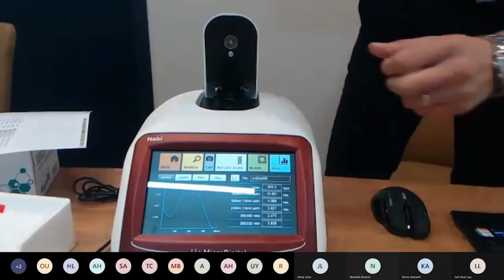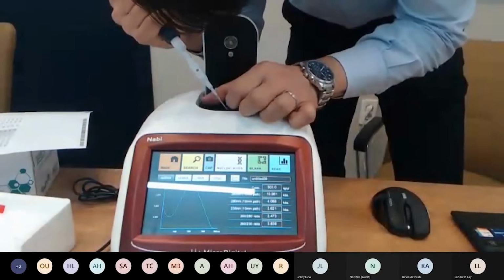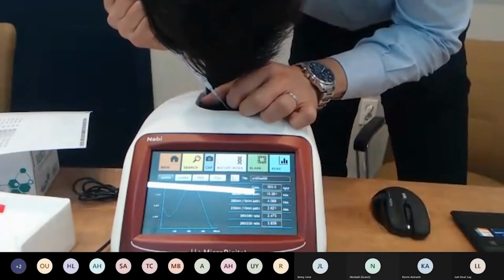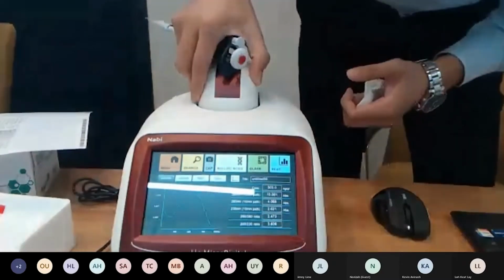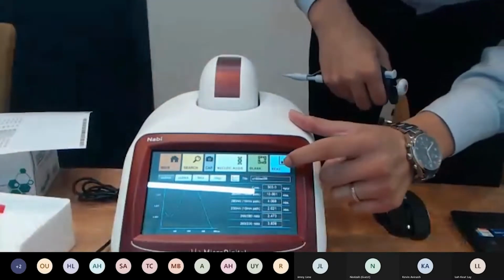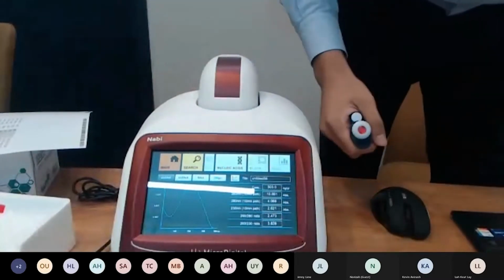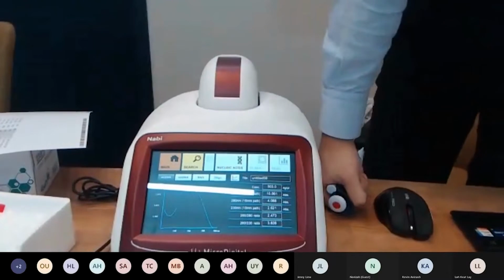I probably should have invited our engineer here so that he can pipette it properly for me and do the demonstration, but since none of the English-speaking ones are currently available, I have to do it myself. Apologies for that.